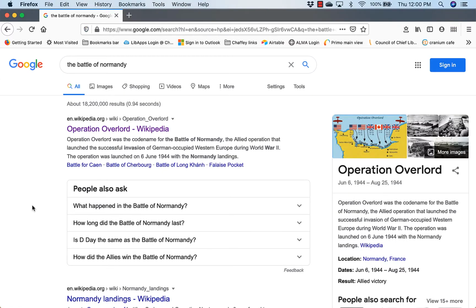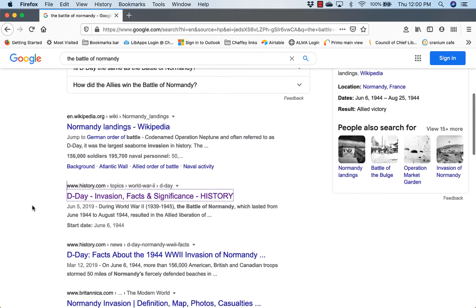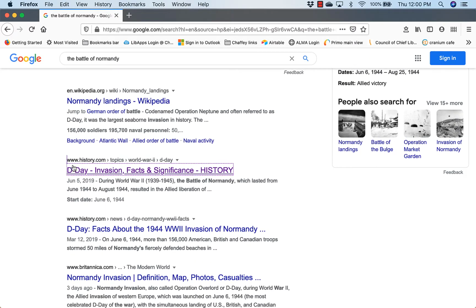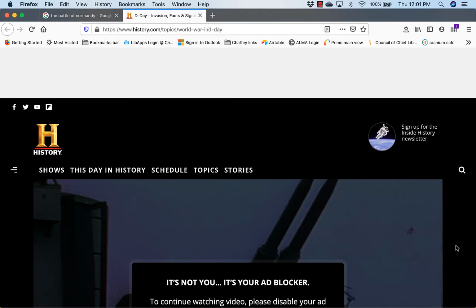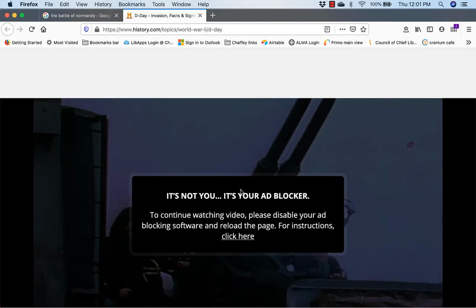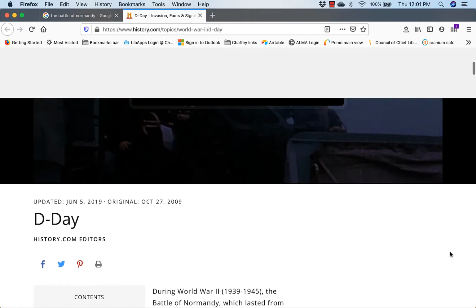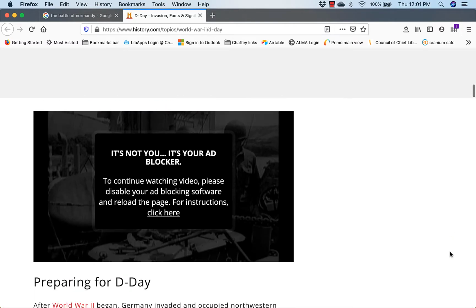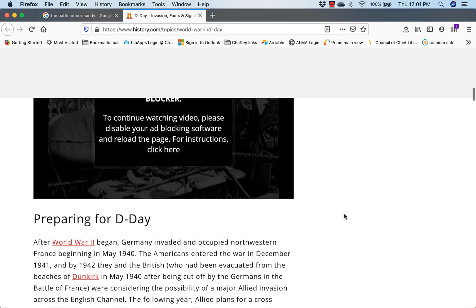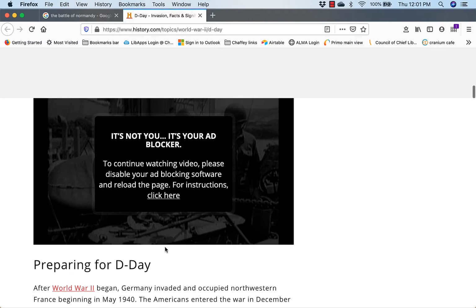Let's go back to our Google results page. Scrolling down, you can see we have some articles from history.com. Once I open this up, you'll see that there are images. However, for me, they are blocked from my ad blocker. If you scroll down, there's more images. However, there are no source citations. The citations are usually just under the image, and there are no citations here for this image.